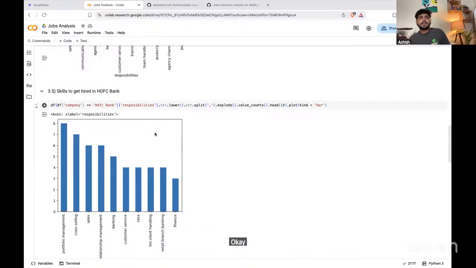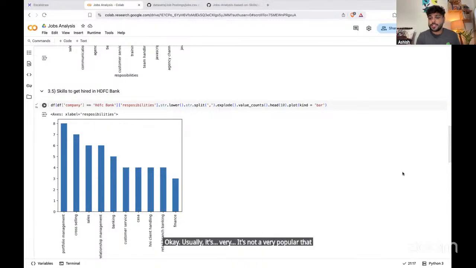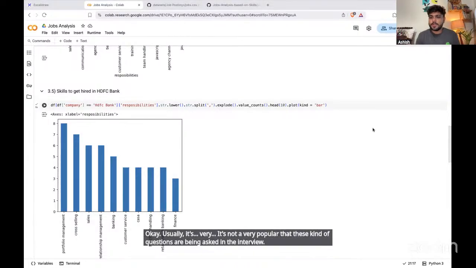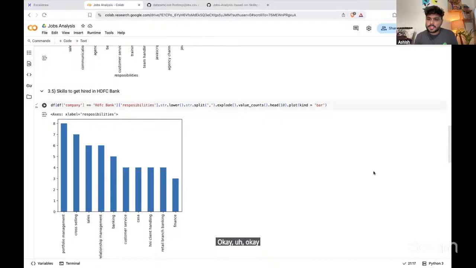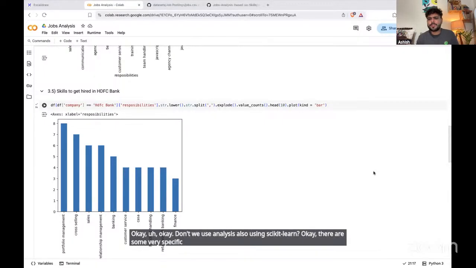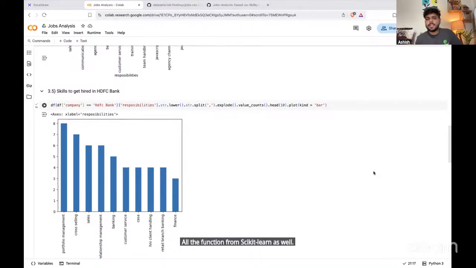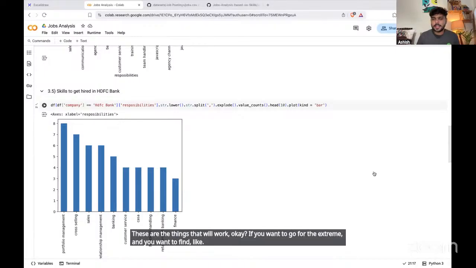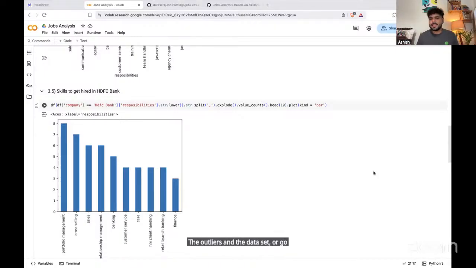Usually it is not very popular that these kind of questions are asked in the interview. Okay. Don't we use analysis also using scikit-learn? There are some very specific use cases where you can use some functions from scikit-learn as well. But mostly you will be using these for visualization or analysis. If you want to go for the extreme and find outliers in the data set or go for correlation kind of a thing, then you can use scikit-learn.